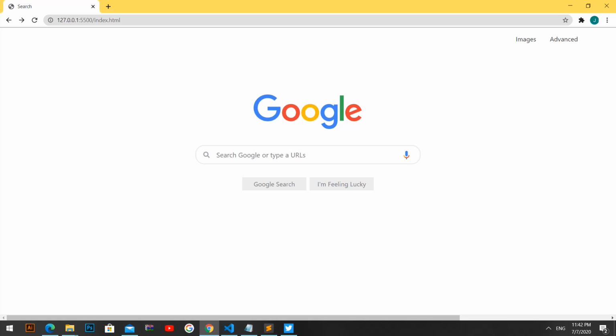Now the page that appears in front of us is our Google Search page, and this is our main page. If you want to access one of the other 2 pages, on the top right of this page, we see 2 links, one called Images and one called Advanced Search. Now let's focus on our main page.